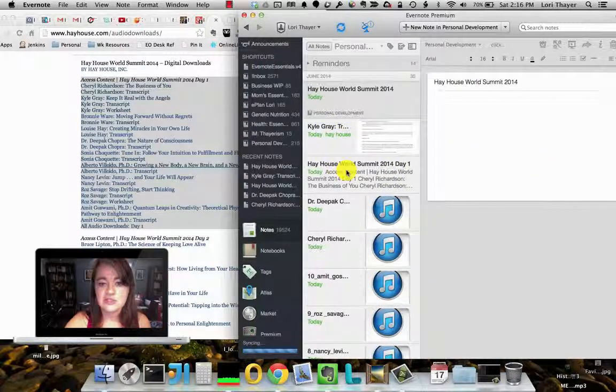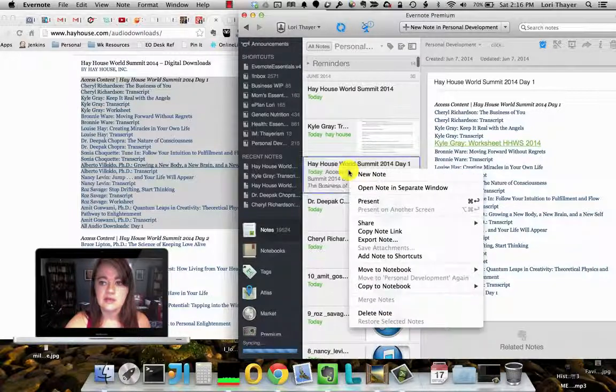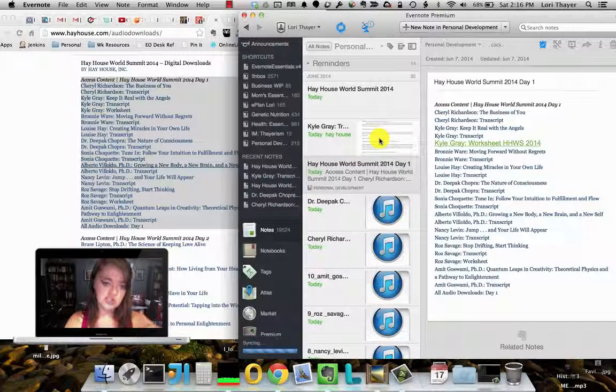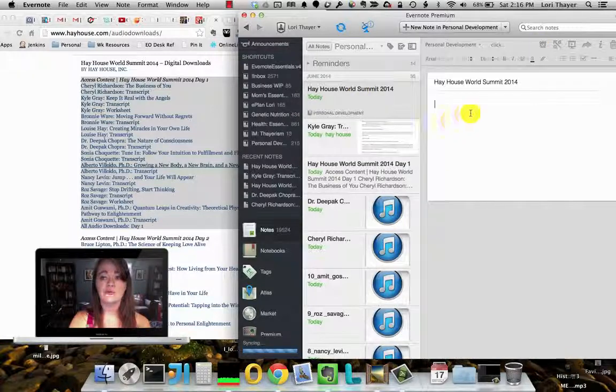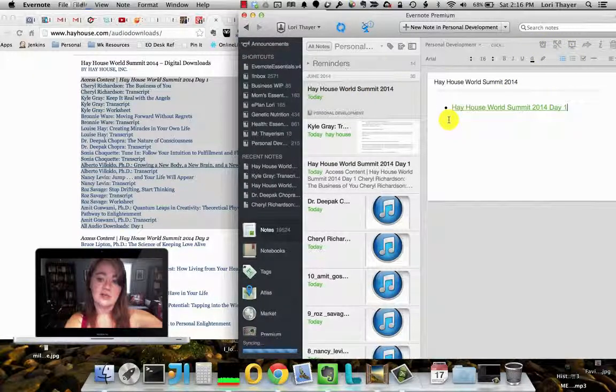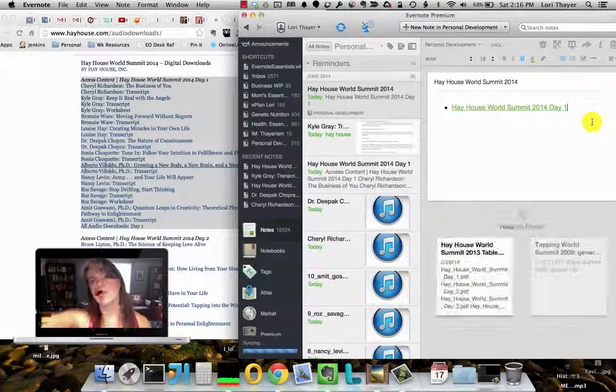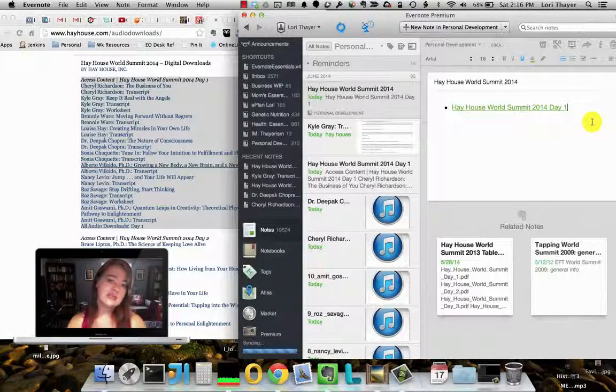And what I will do is I will take each day. There's 10 days, or there's a lot of days. So each day will be its own table of contents note, and then I will create a whole other table of contents note that links to all those days. And then this is the one that I will have pinned at the top. So I would easily be able to find all the 2014 information.